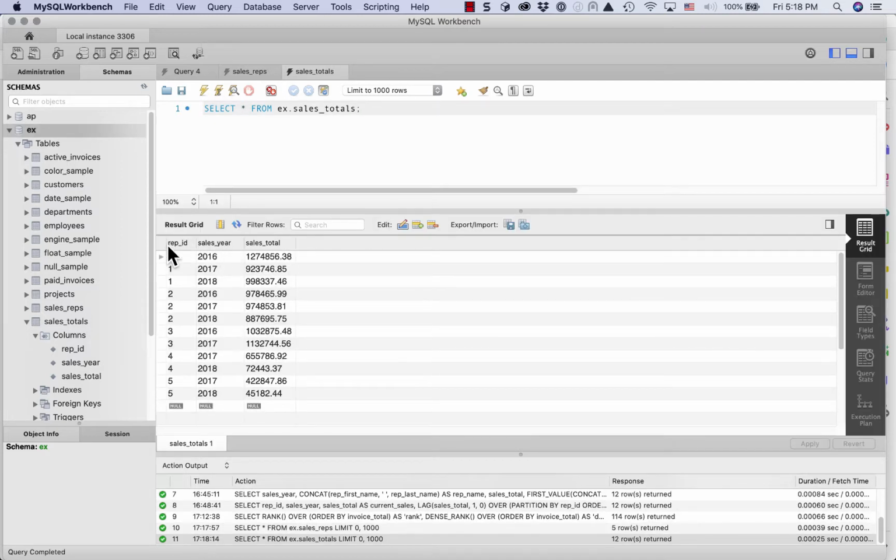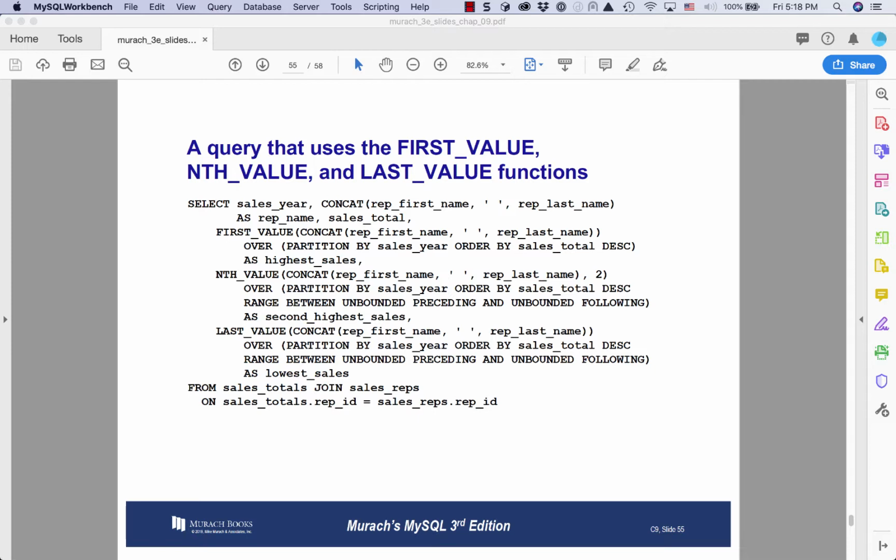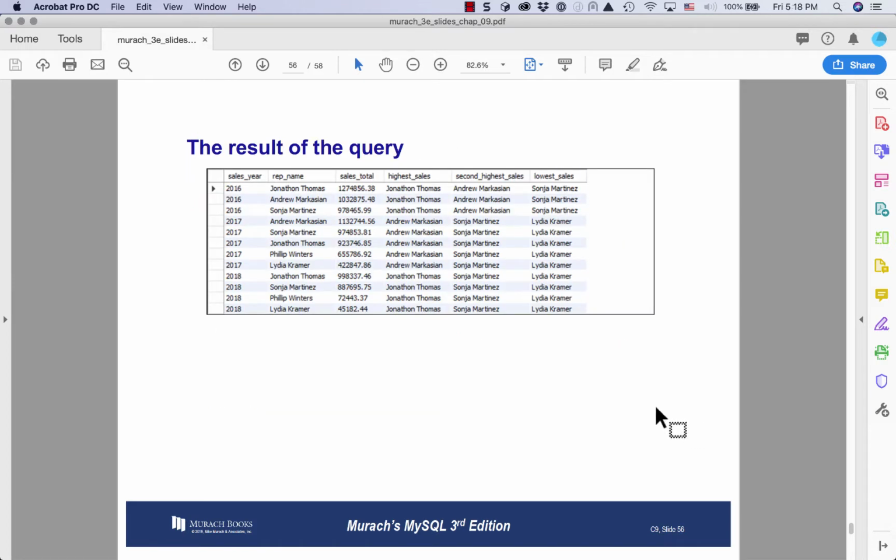Okay, and we have rep ID and year, so we don't have the same number of reps by year, but this is sophisticated enough to figure that out. And sales figures go up and down per rep. Okay. All right. So let's look at the first query that we're doing. Let's look at the answer first. Okay. What are we trying to answer? Okay. So the sales year, the rep name, how much they sold, and then we're going to list the name of the highest person for that year, the second highest, and the lowest.